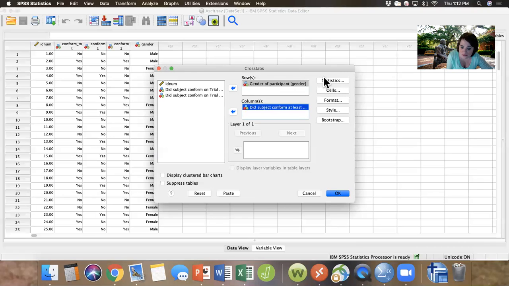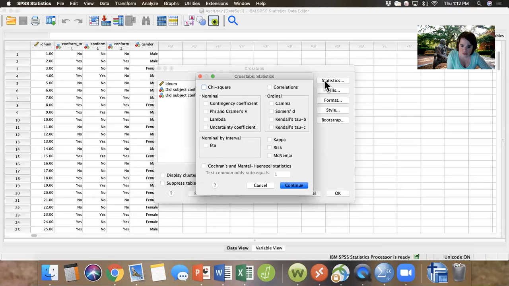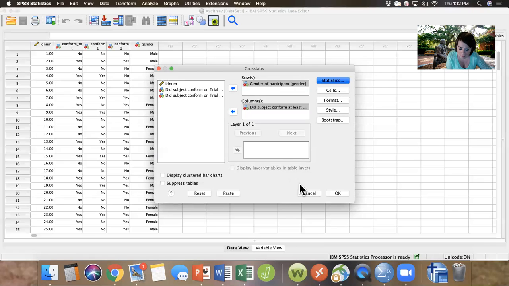But we're not done yet. We still have to give SPSS some information. So we're going to go to Statistics, and we're going to tell SPSS the type of test that we want to calculate. So we're going to select chi-square here. Okay. And then we're going to select Continue. Okay. And then we are going to click Cells, which is just below Statistics.